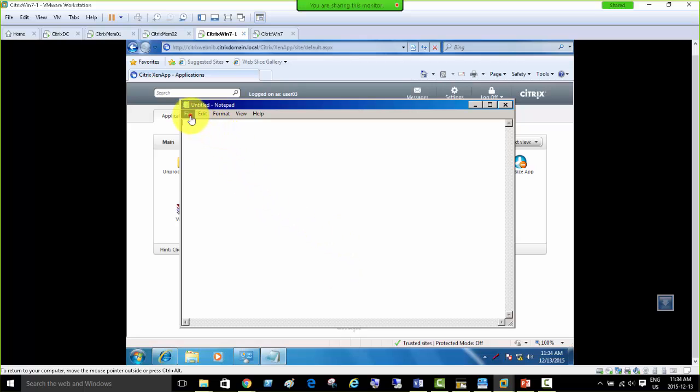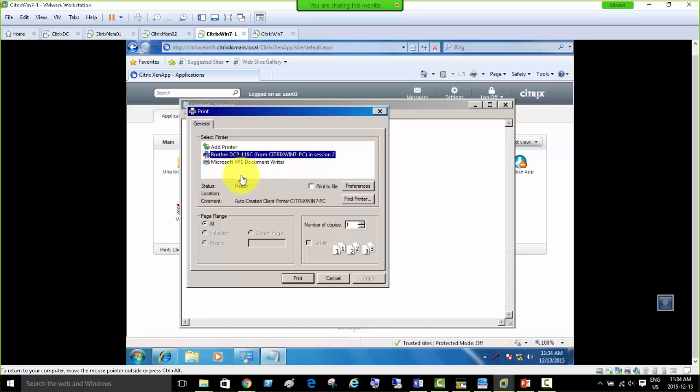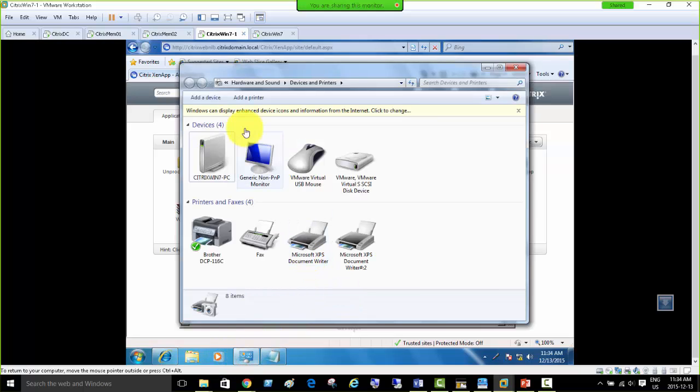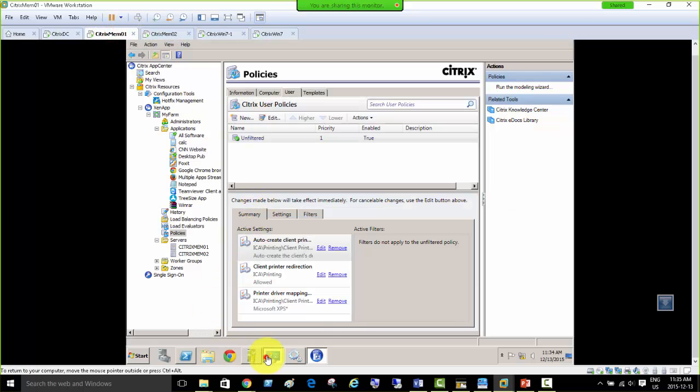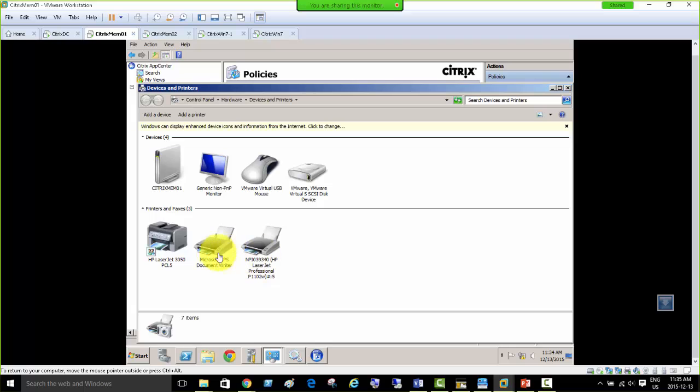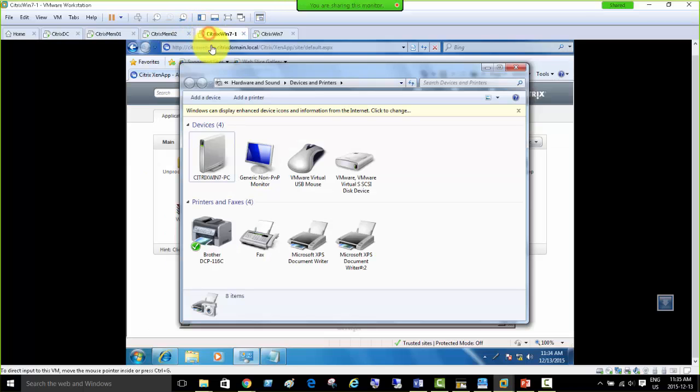Okay, so let's check if the client side XPS printers are gone. Okay, there is only one showing, and it doesn't show that it is from Citrix Win7-PC or from our PC from which we are logging in. So definitely we have removed the two extra Microsoft XPS document writer printers from showing up here. The policy is working perfectly. So locally from this client machine, these two are not showing now. Only from the server side, this one is showing only, right? So this policy is perfect.